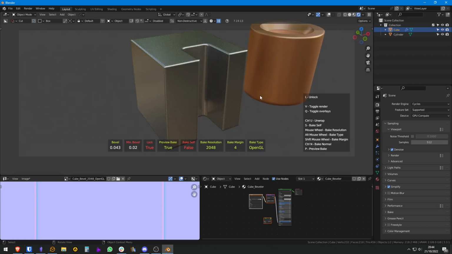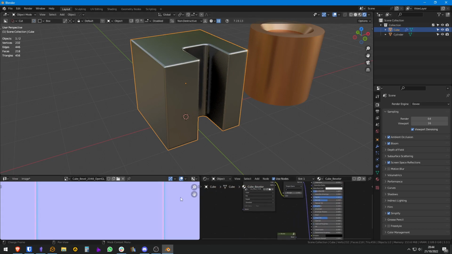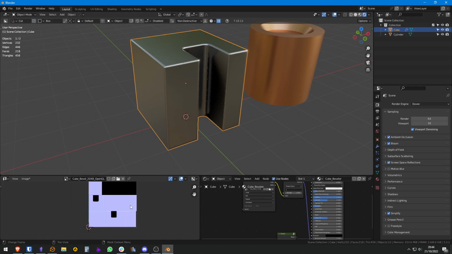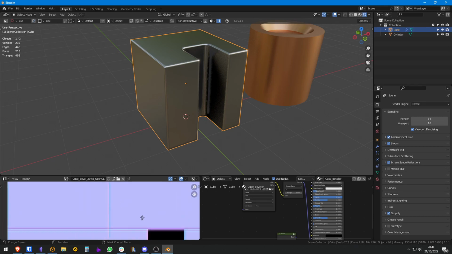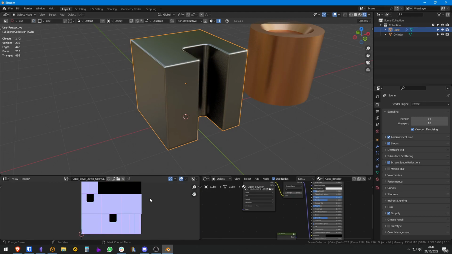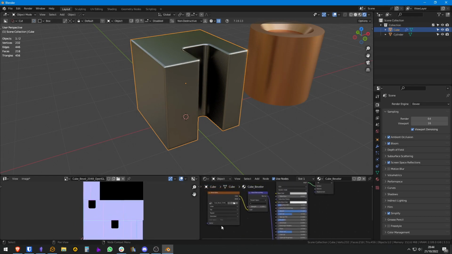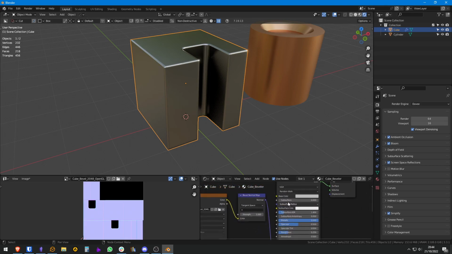Alright, so the bake has been done, and as you can see, the shader or the material applied to this cube has been updated. So let's see what we have here. Here we have the image preview of the bake that you might want to save, of course, to export either to Substance Painter, Unity, or whatever. And you can see that the image has also been added to the material.